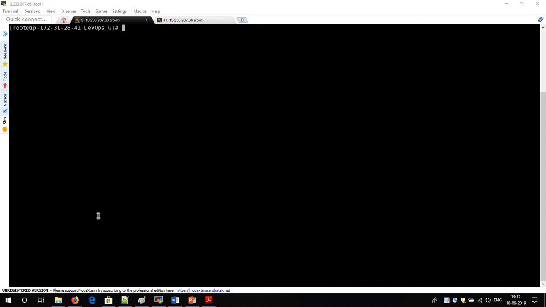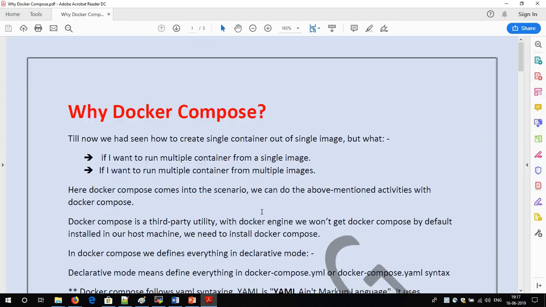Hi friends, in our last video we have seen what is Docker volume. So in this video we will look at what is Docker Compose and why Docker Compose is required. Okay. So what is Docker Compose? See, let me show you two scenarios.